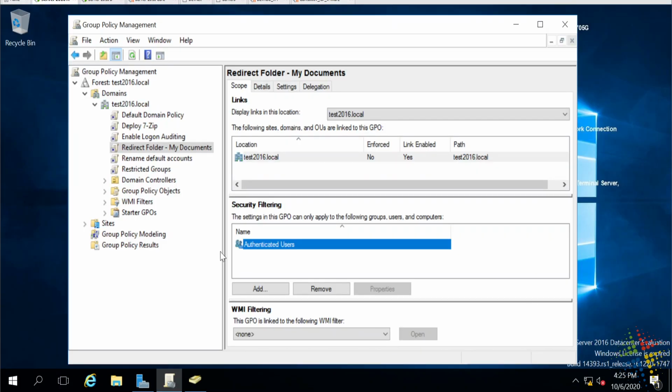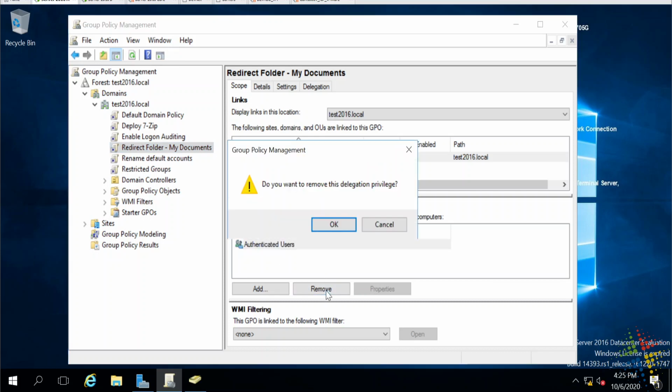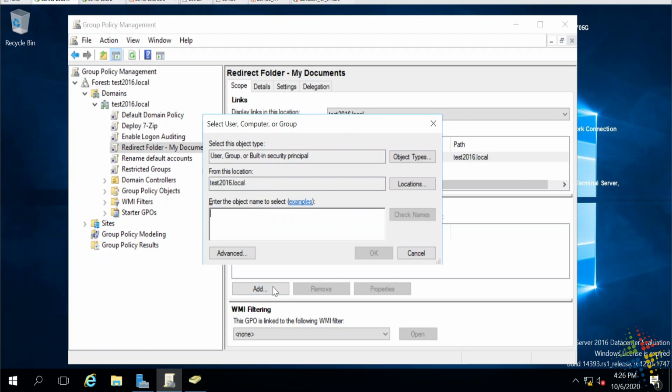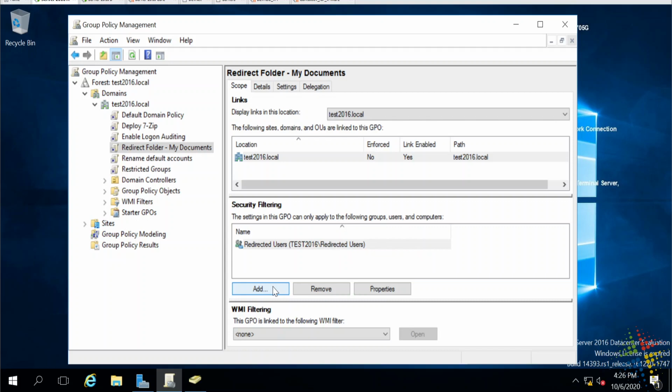So with that being said, I can come back into my Group Policy Management to my group policy. And instead of authenticated users, I can go ahead and remove that. So I remove the authenticated users and then I add in my Redirected Users security group that I just created and, in theory, populated. Now, when people log in and when Active Directory group policies start getting applied to these computers, this grouping right here will be applied to determine whether or not this GPO should apply to that user.